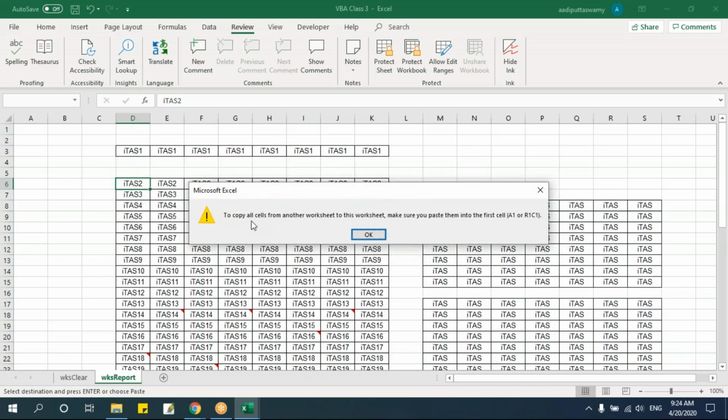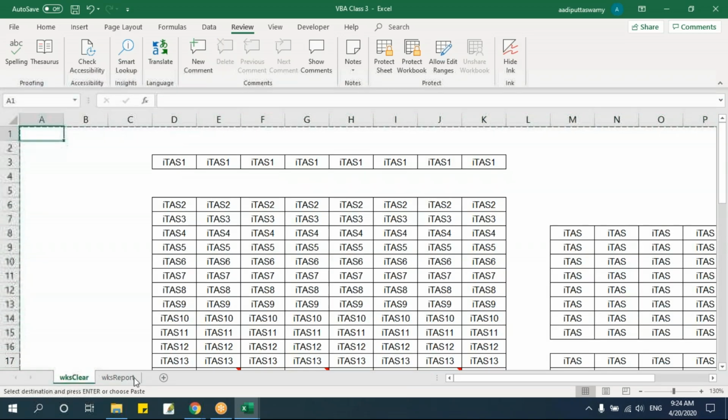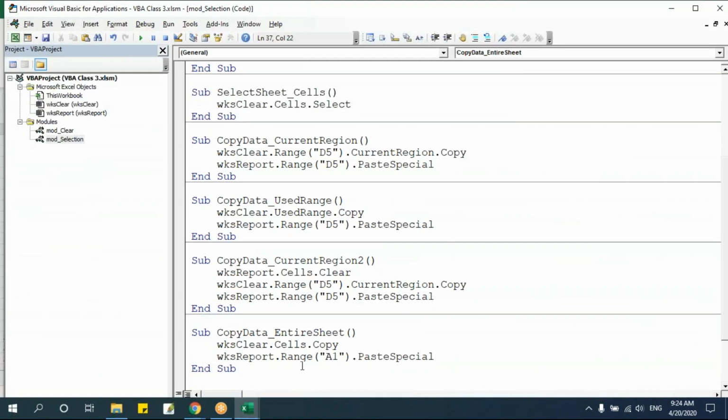It'll throw an error. It says, to copy all cells from another worksheet to this worksheet, make sure you paste them into the first cell. That means I have to paste it from here because the number of cells I've copied and the number of cells I'm pasting here should match. Otherwise, it will throw an error. For that reason, if I'm copying the entire sheet, then I need to give A1. But if you're using used range or current region, then you don't have to bother. You can paste it anywhere you want, and you can use this customized address. But when I'm actually using cells, the entire sheet, then I have to use A1.